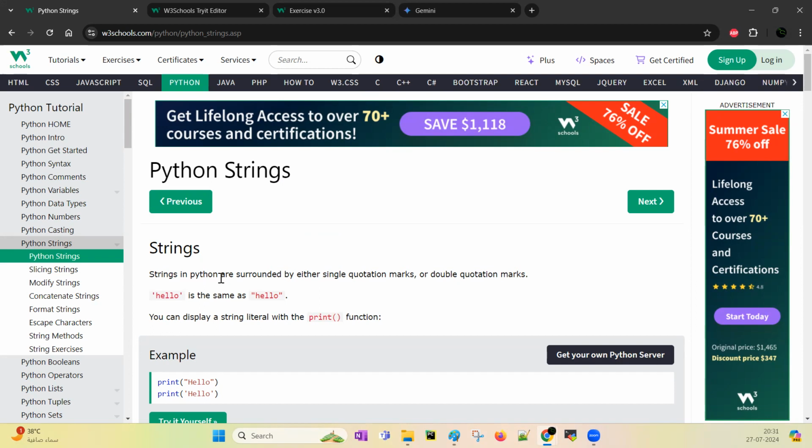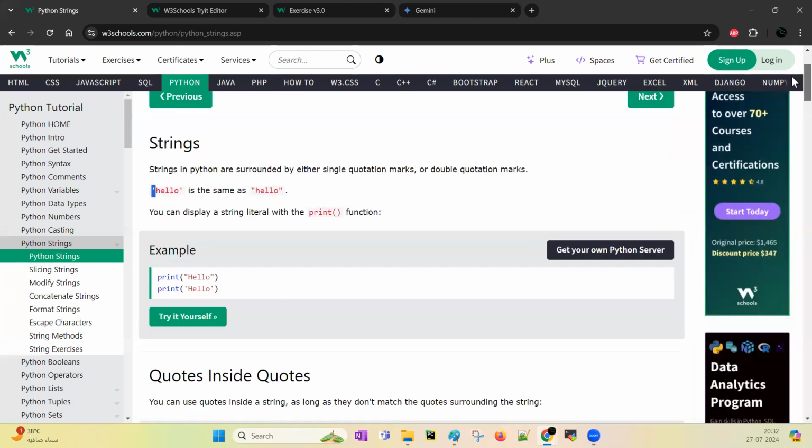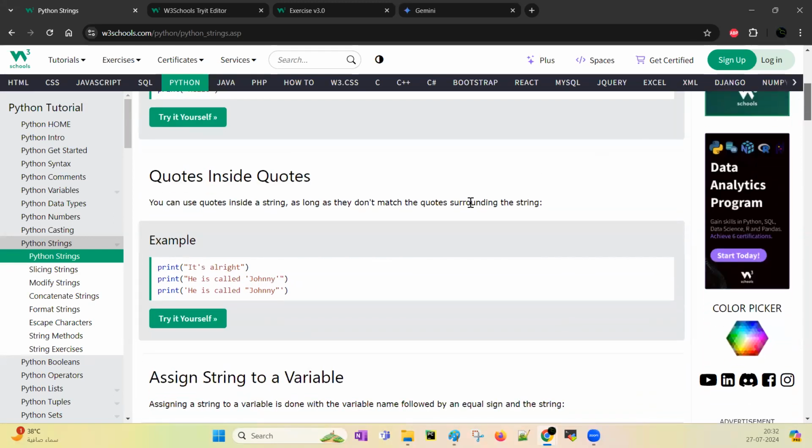Strings in Python are surrounded by either single quotation marks or double quotation marks, like this or like this. Both are exactly the same. There is no difference if you use a single quote or a double quote. So whenever you write a script, follow one procedure: either use a single quote or a double quote, instead of modifying them again and again. That's one suggestion I want to give you.